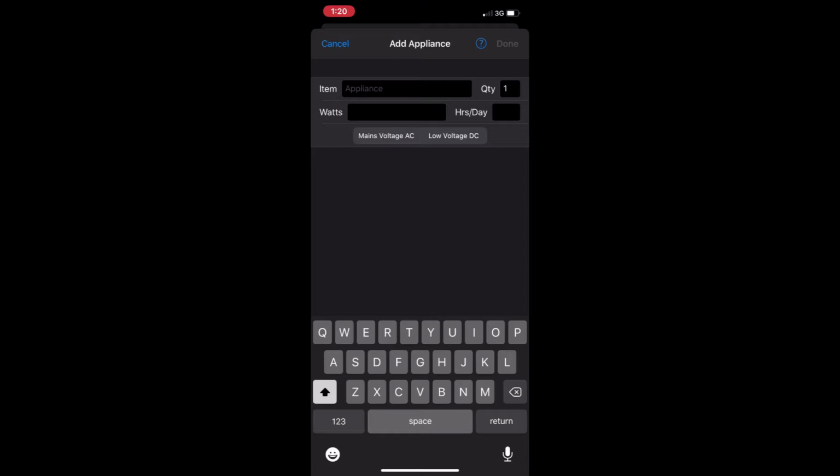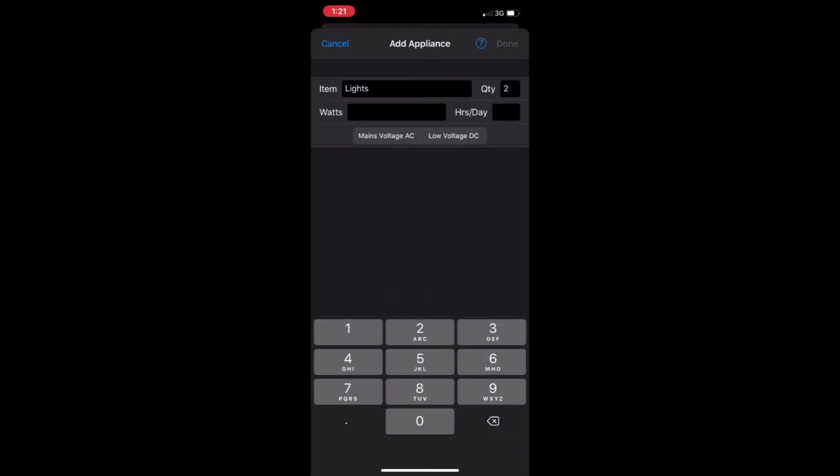I'll enter lights. I need 2 of them. The advert online tells me that they use 10 watts each, and the longest they will need to run is 2 hours if I have to do maintenance on the power system. Lastly, I select that they are low voltage DC and tap Done to return to the list.